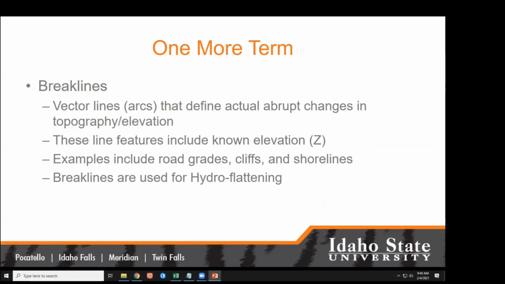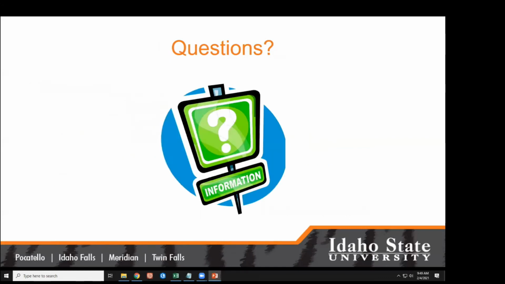And examples, of course, include road grades, cliffs, shorelines, the edge of rivers, and so on and so forth. And of course, the break lines are used for the hydro flattening layer that we're going to produce. We'll actually do that today. We will use break lines for our project area, and you will produce a hydro flattened layer before we get done today. So I am on to questions.